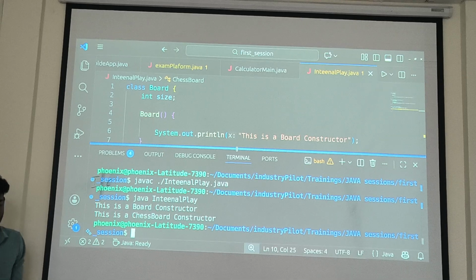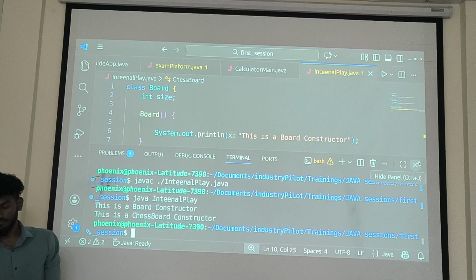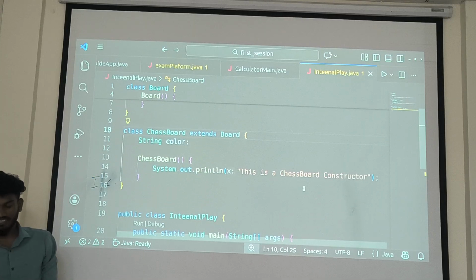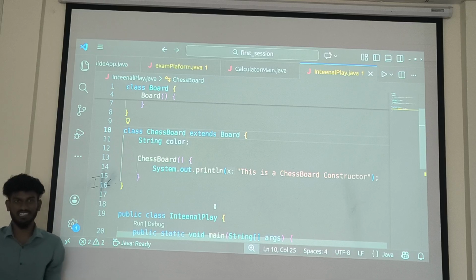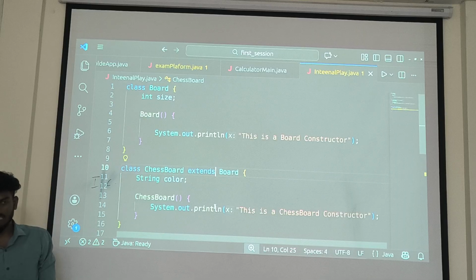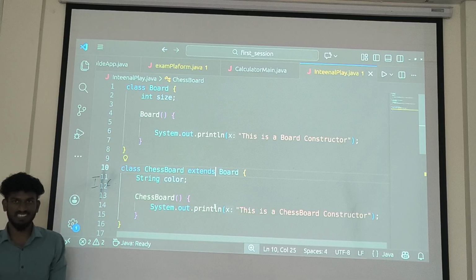Why did that happen? Any idea? Because we are calling the constructor. Okay, that is fine. I am only creating the object for chessboard, right? The chessboard constructor will be called, that is acceptable. But why was the board constructor also called?